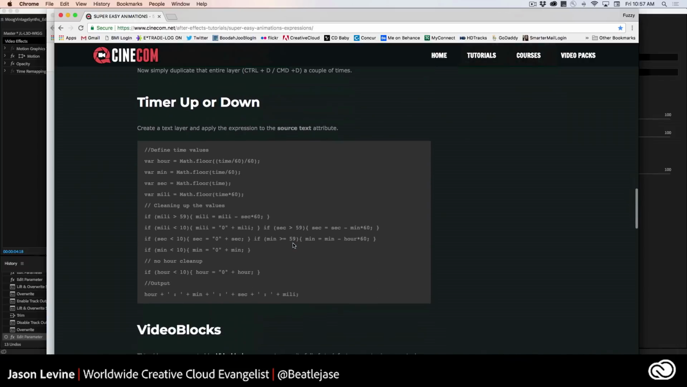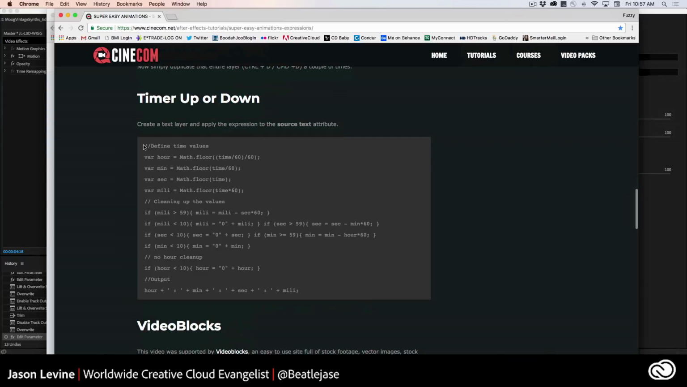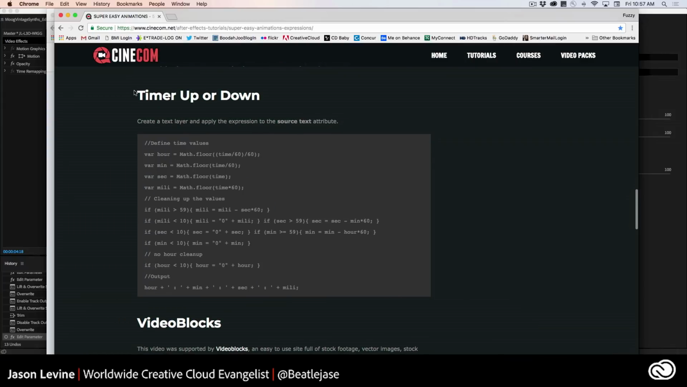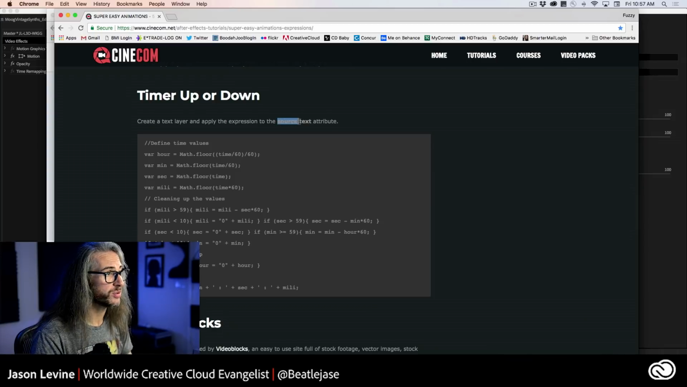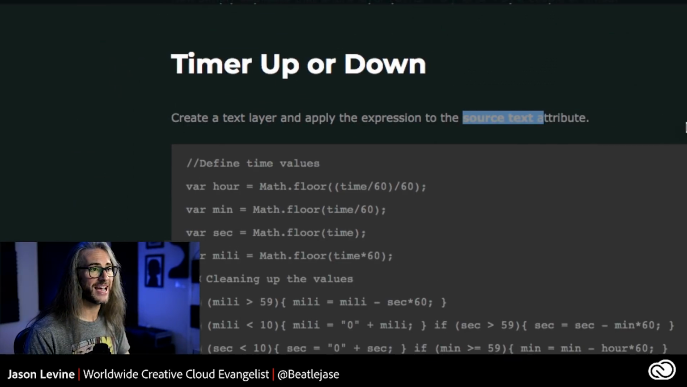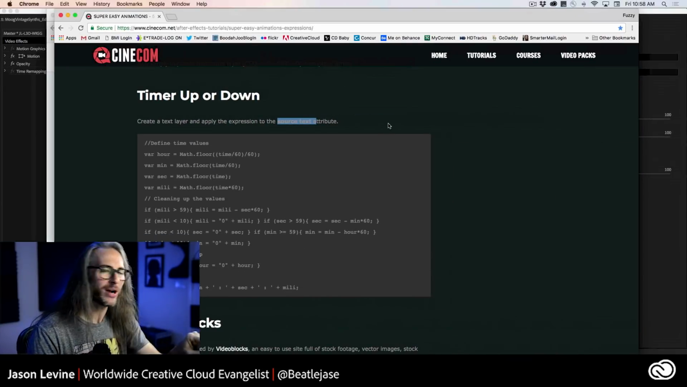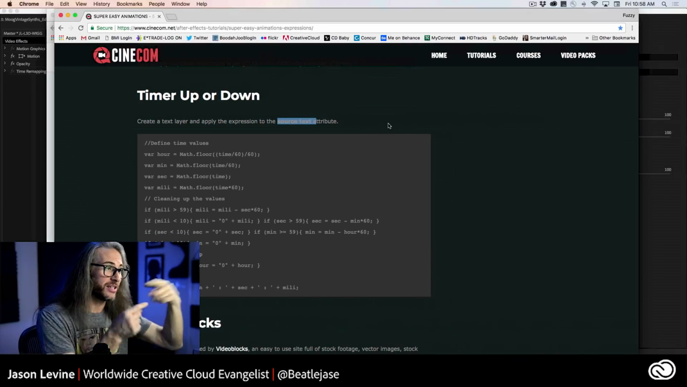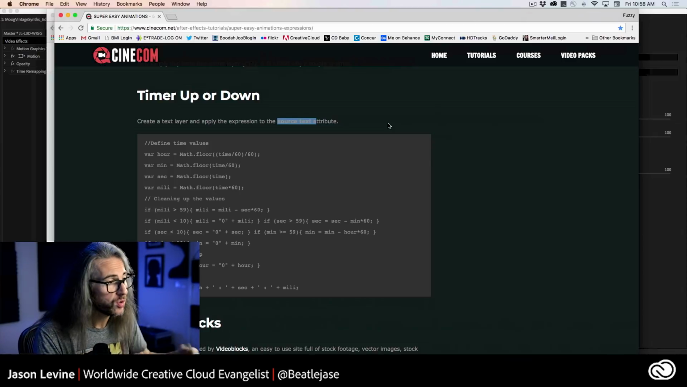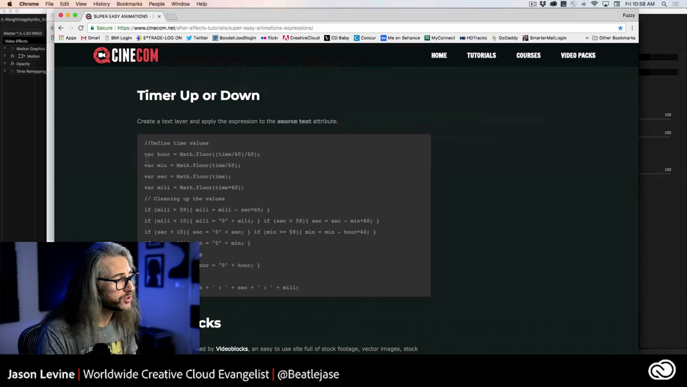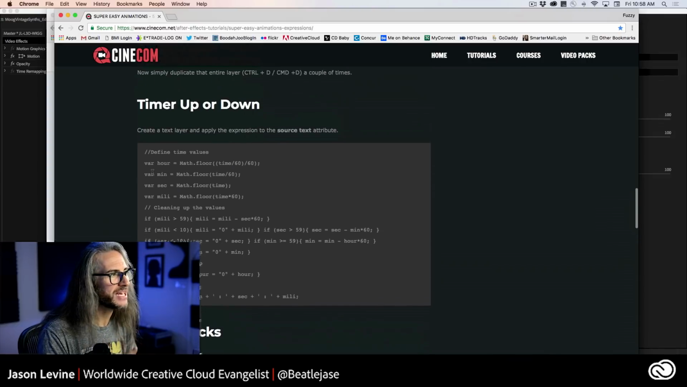Super cool. This one is really, really useful. This creates a timer, a countdown timer. I was actually meaning to do it today and I didn't get a chance to. And you can see, all you do is create a text layer and apply this to the source text attribute. That's it. You don't have to do anything else. This expression does all the work, and it'll either count up or count down. Super cool. And there's many, many more out there.